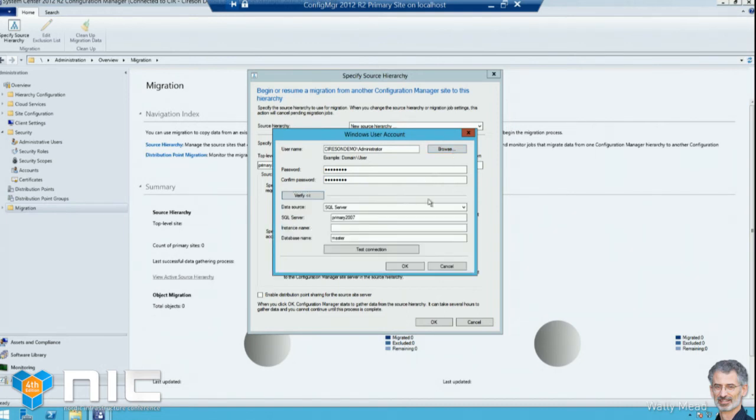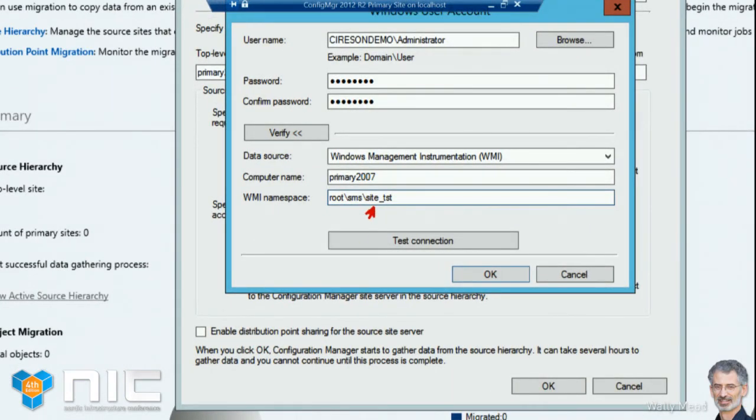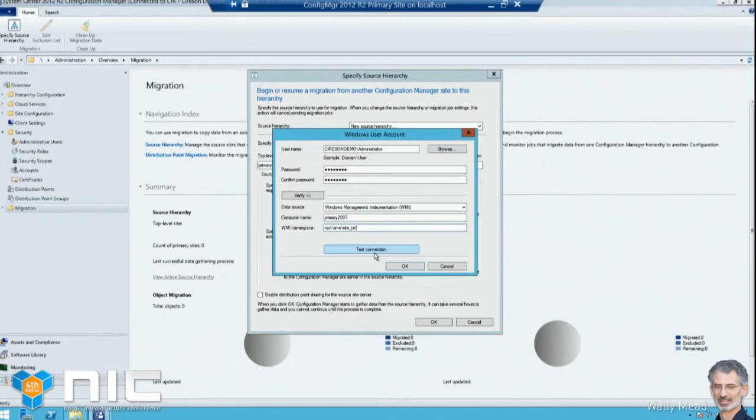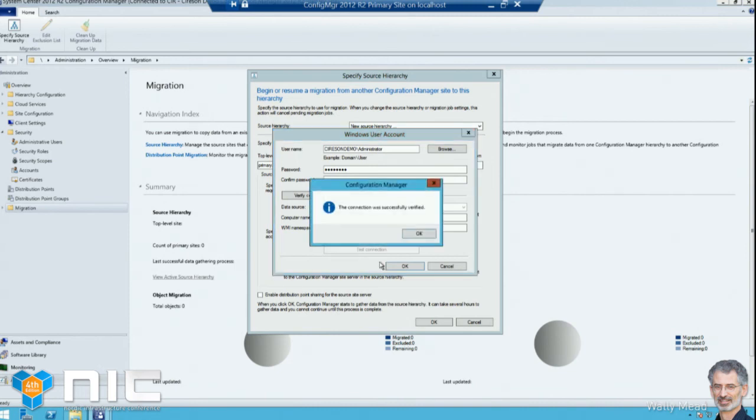So we're going to go here. First thing we connect to is WMI. So I'm going to say go to WMI. And we're going to go to the root SMS site underscore TST. Oops, hit the wrong button again, sorry. He's going to zoom in for you. I'm going to go to that namespace. I'll say test connection. This verifies that the credentials I gave it have the rights to connect to that WMI namespace, and that connection worked.